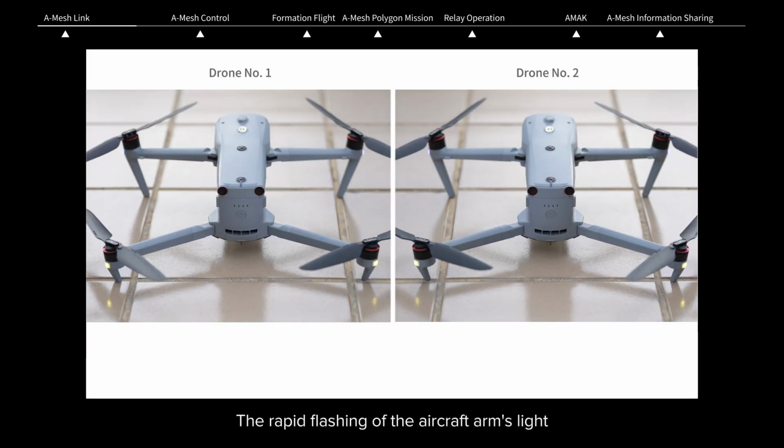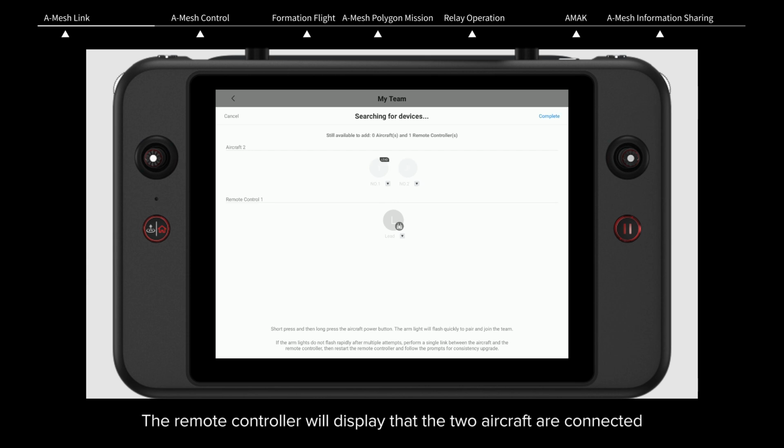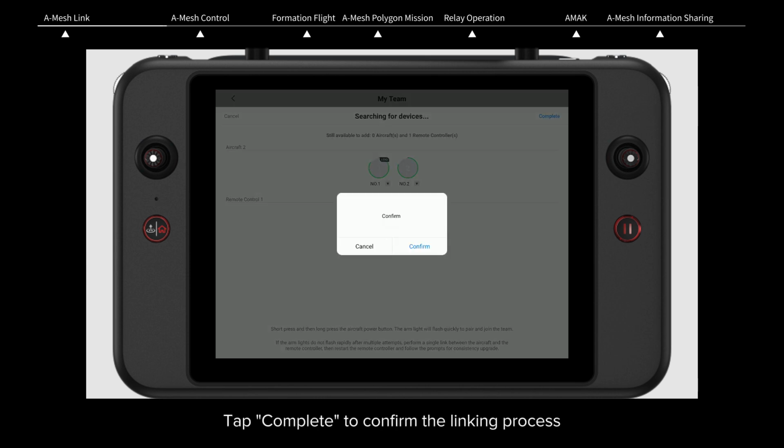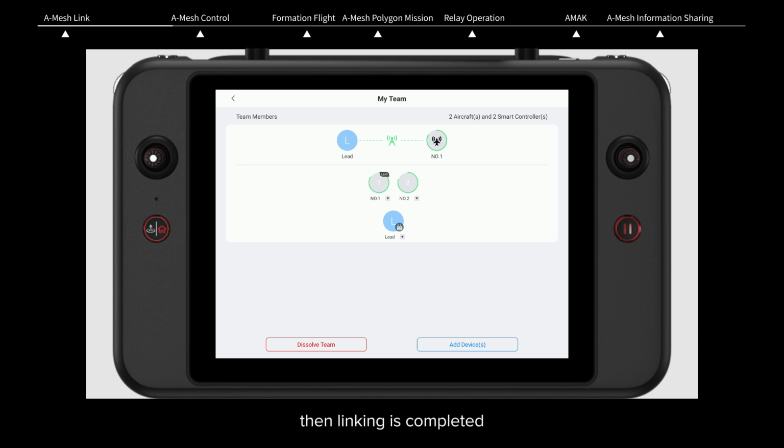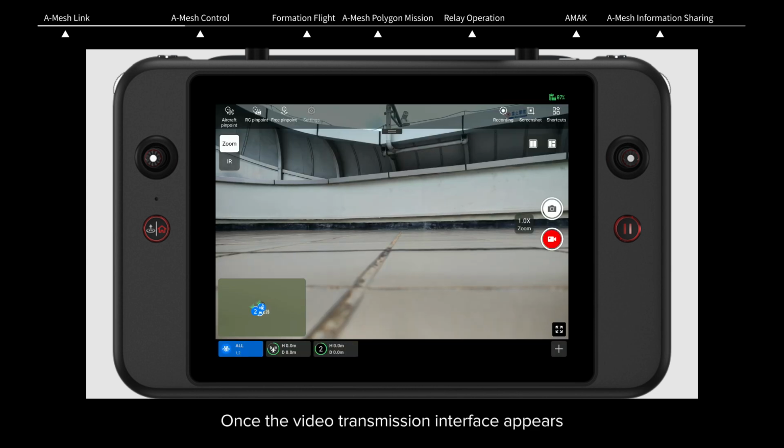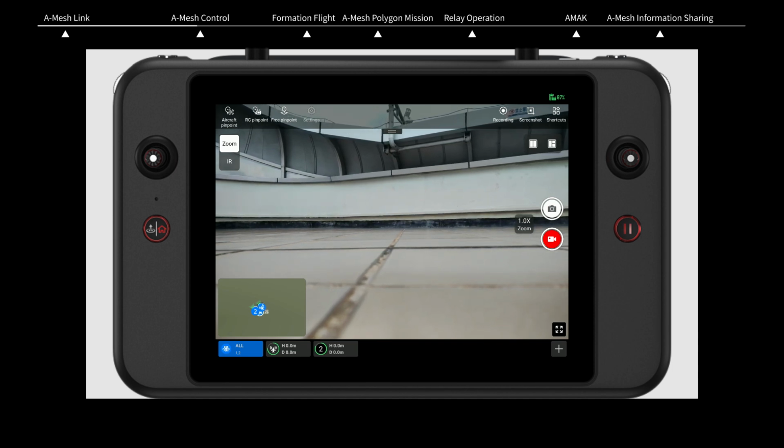The rapid flashing of the aircraft arm's light indicates that it has entered A-Mesh link mode. The remote controller will display that the 2 aircraft are connected. Tap Complete to confirm the linking process, then linking is completed. Return to the main menu. Once the video transmission interface appears, you can use the A-Mesh control.